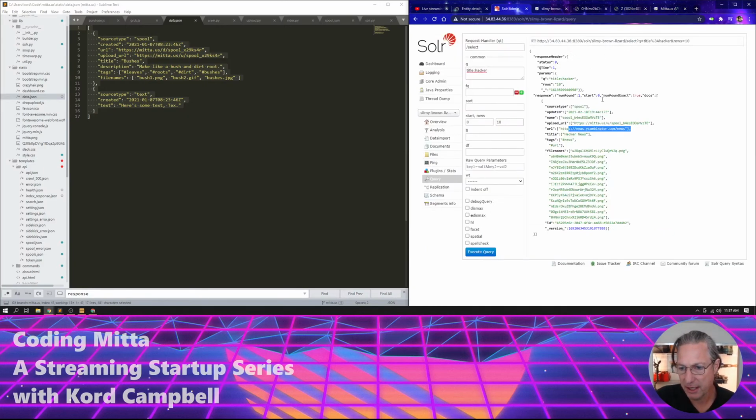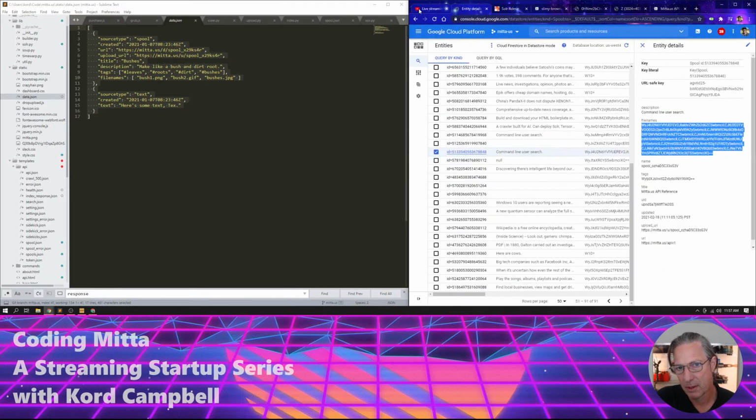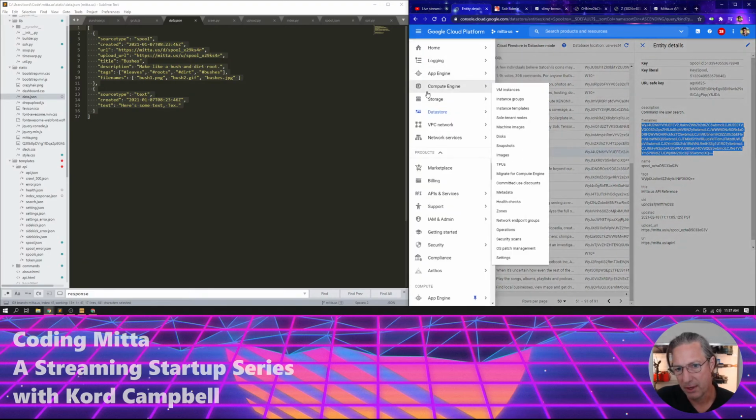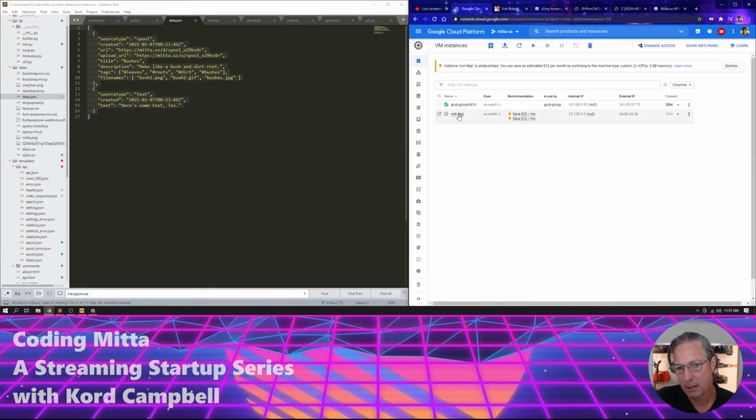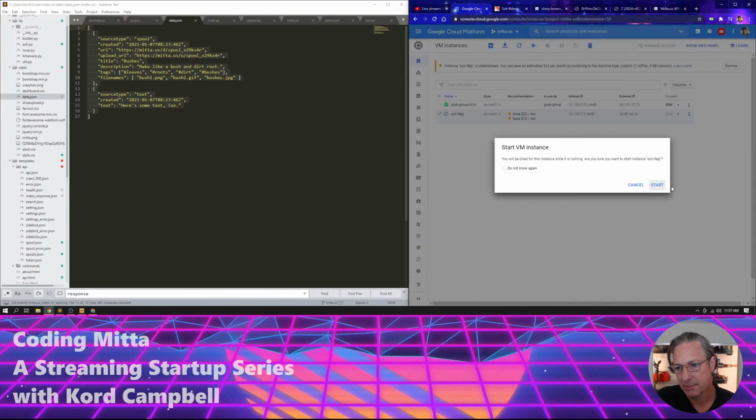Okay, so what we want to do is we just want to search. So we've got our index, and it's got stuff in it, and what's going on? This feels like the indexer's down. Yep. I'm going to start that.